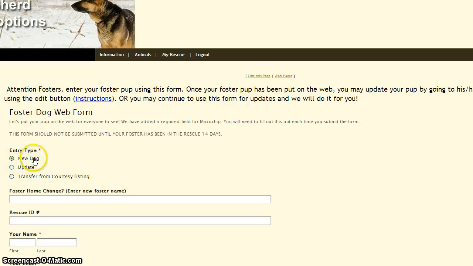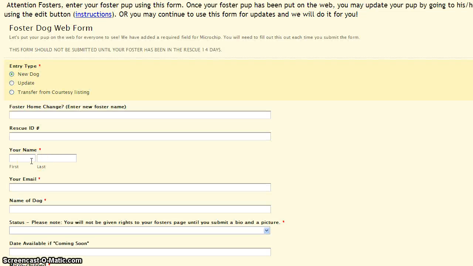If this is the first time your dog is going on the web, you click New Dog. Or if it's an update, you would click Update. You would update for foster home change, or any information, you can update the information. The dog goes on trial, adopted, such as that. So let's just pretend this is a new dog. Let's say I was fostering a dog and I transferred that dog to you. One of us would need to fill out this form, and it's okay if we both do it. Foster home change. Many times we have foster home changes, and these things happen, and there's people involved, but sometimes those of us working on the website don't get this information, so if you would let us know.